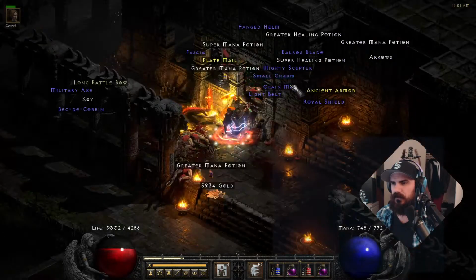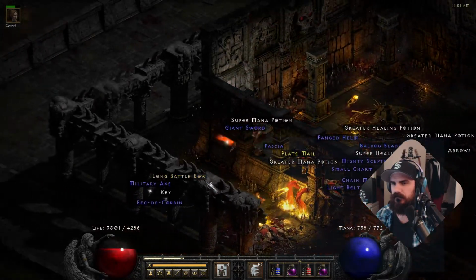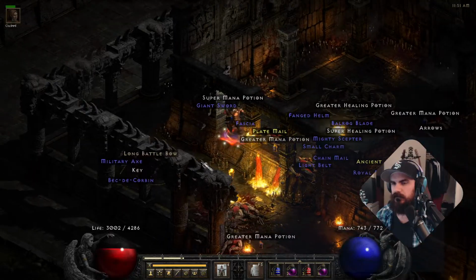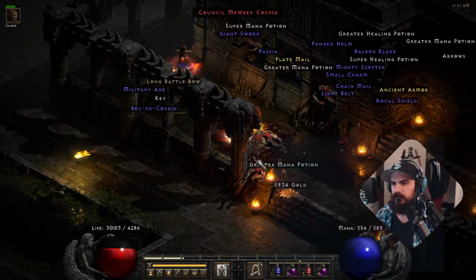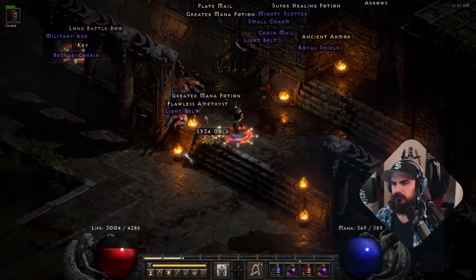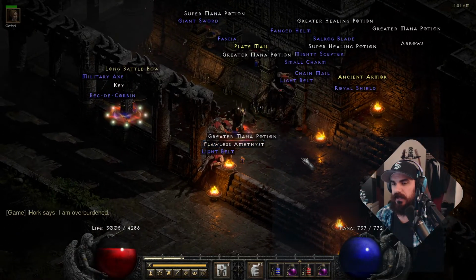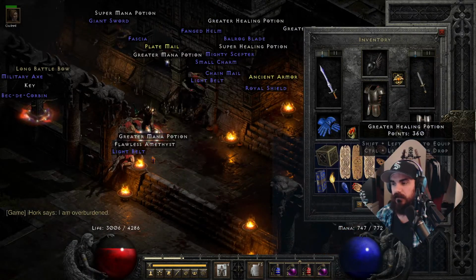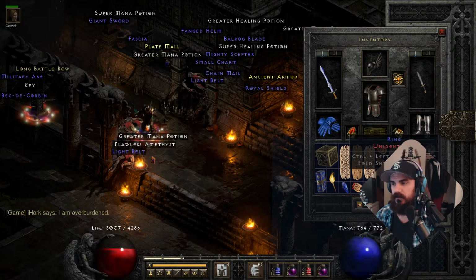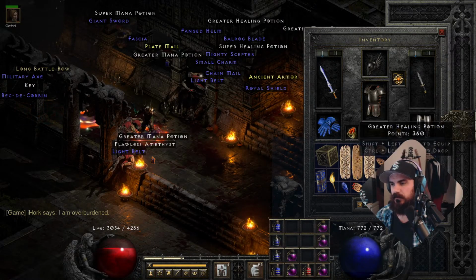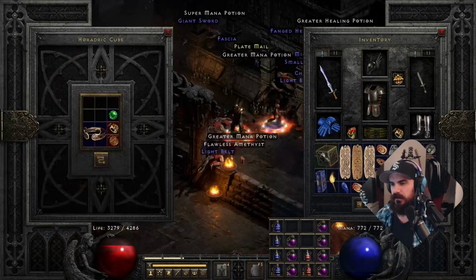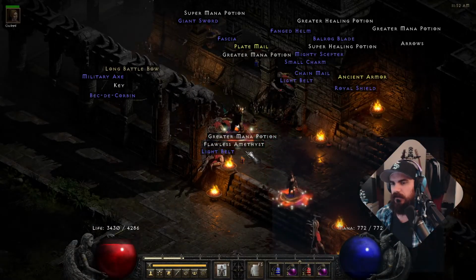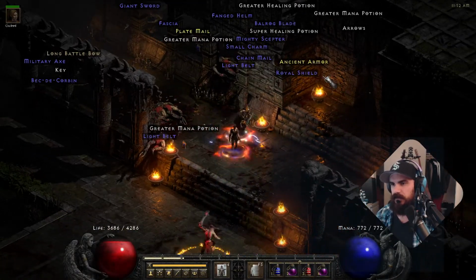Oh, rare ring. Flawless amethyst. We got nothing from this. That's cool. Oops, I could have just done that. Let's throw this here.